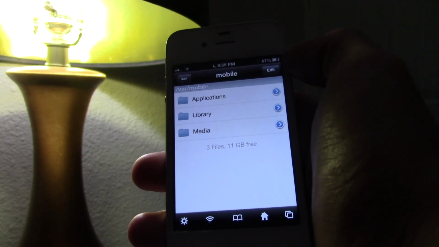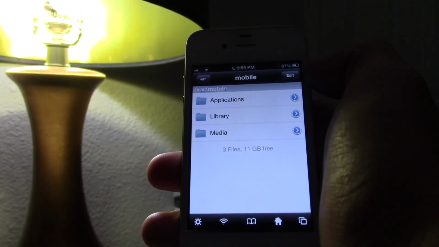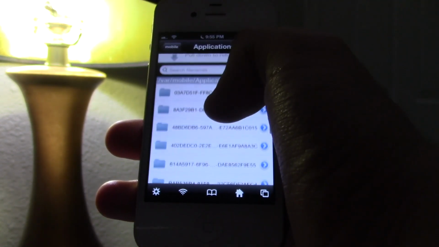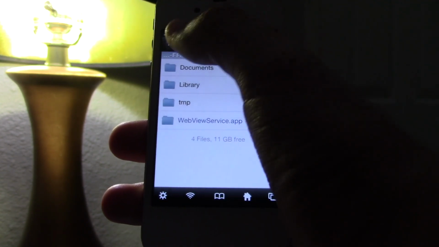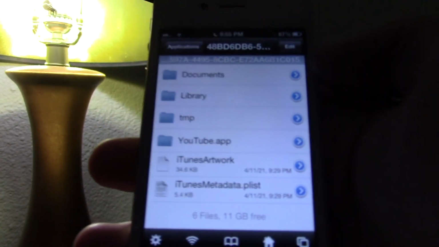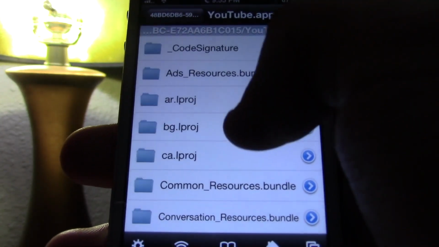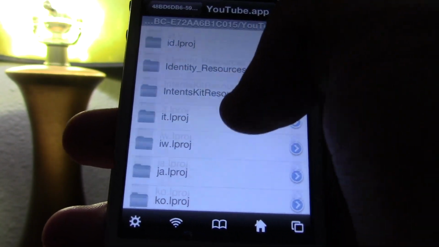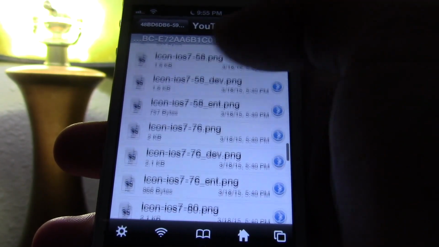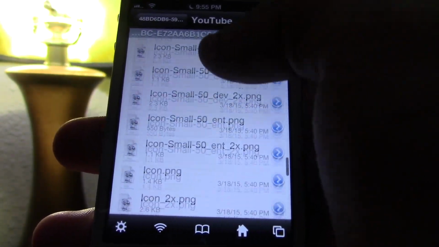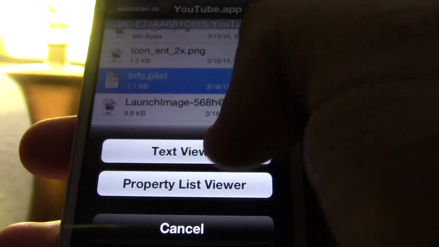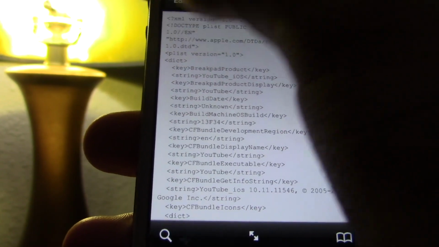So now the first thing it should take you to is var mobile. Then you click on applications and you'll see a bunch of these random numbers. Click on any one of them until it says YouTube app. It will say the app that it is. Right here, for example, here it is, YouTube app. And then you'll scroll all the way down until you find it. Okay, here we go. Info.plist. You want to click on text viewer and you want to click on edit.